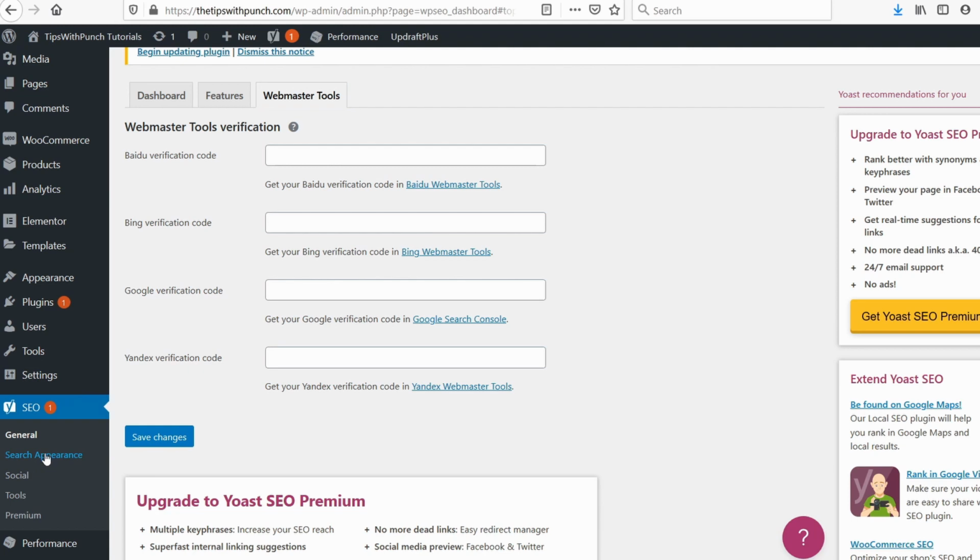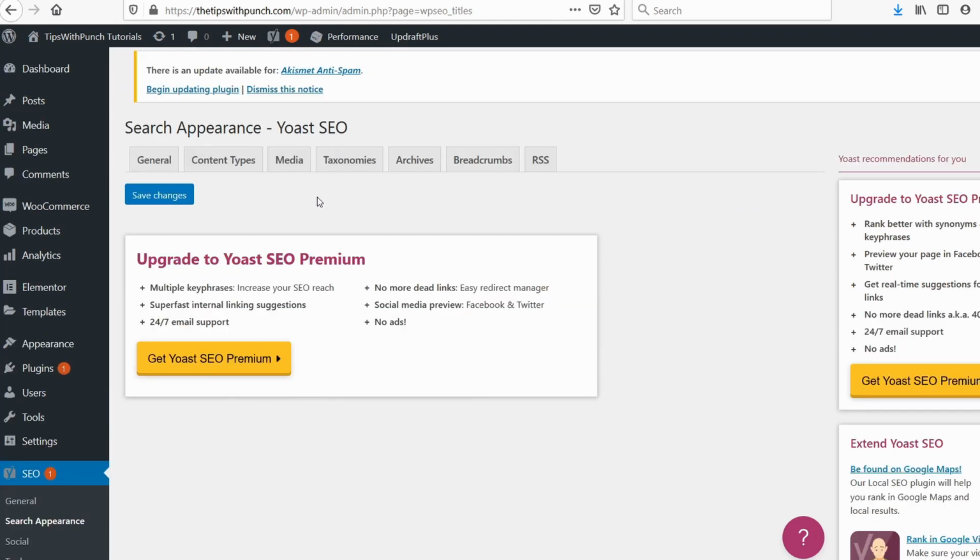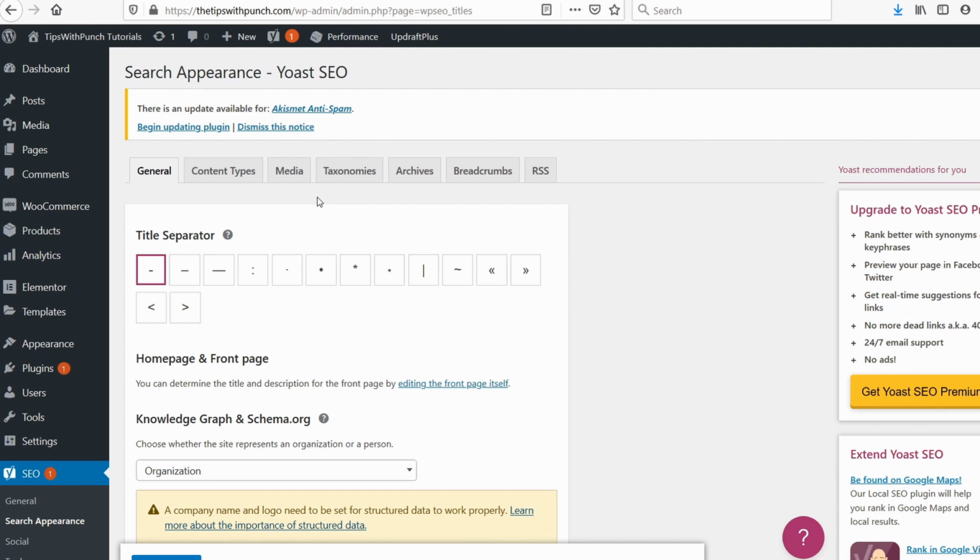And you have also under search appearance here on the left, you have more settings. This tool is very extensive, so if you want to know more about this, how to set up everything, check out the link in the description, and it just talks more about this plugin.